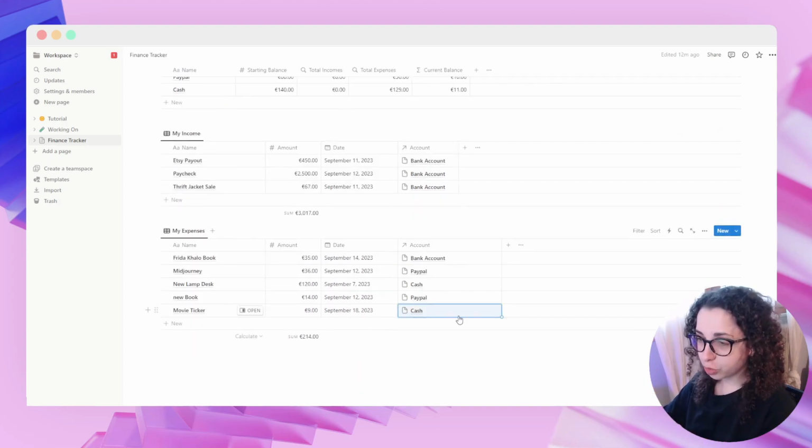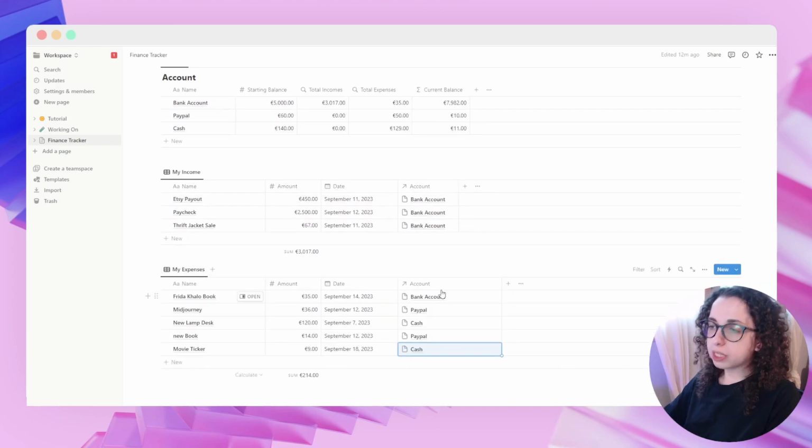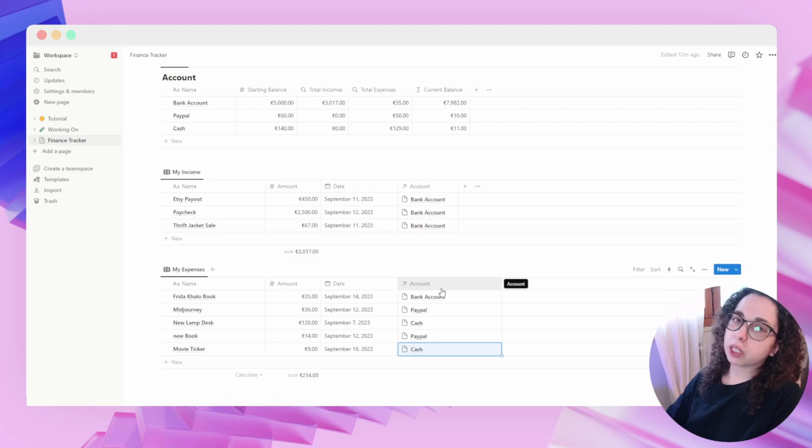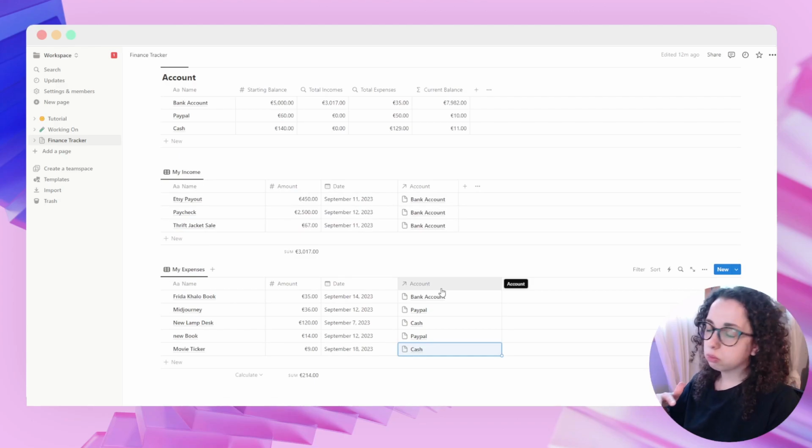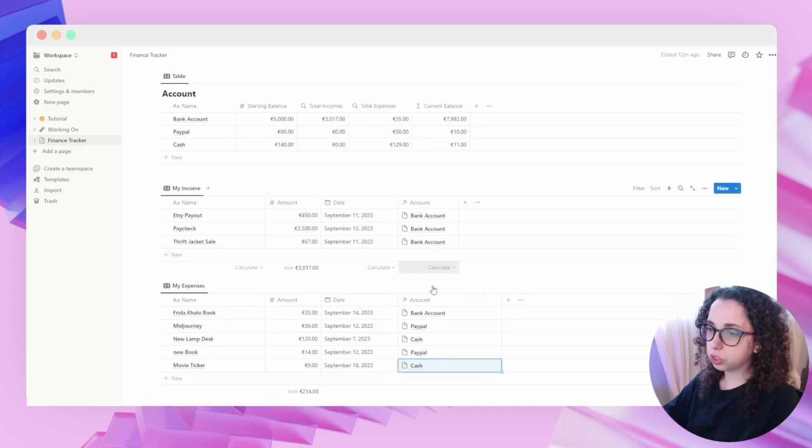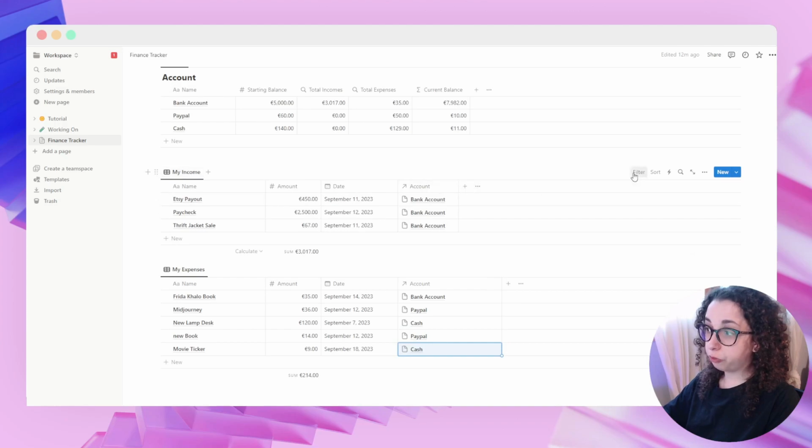You don't actually, because we can use a filter to have that property auto-populate for us in Notion. So how can we achieve that? Let's say we have a default account where we want most of our expenses and income to go. Let's say this is our bank account. So what we can do is create a filter.